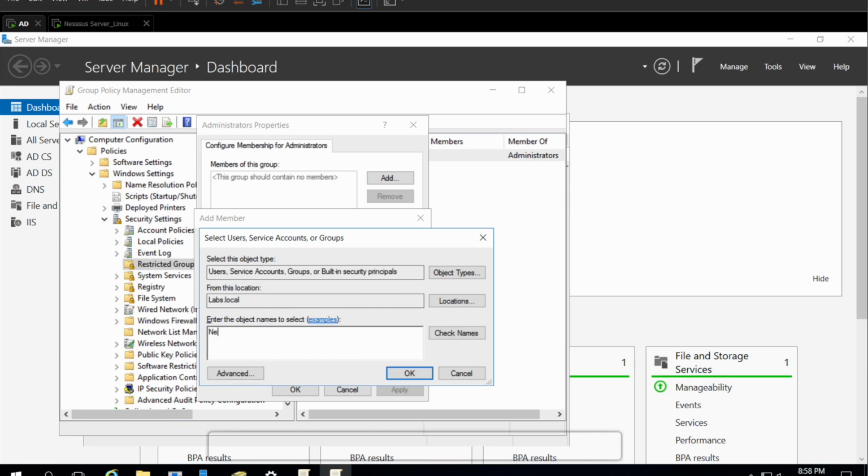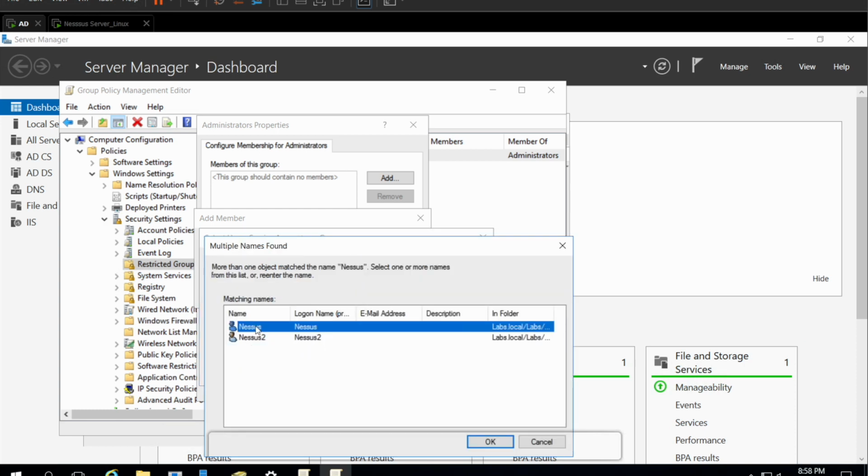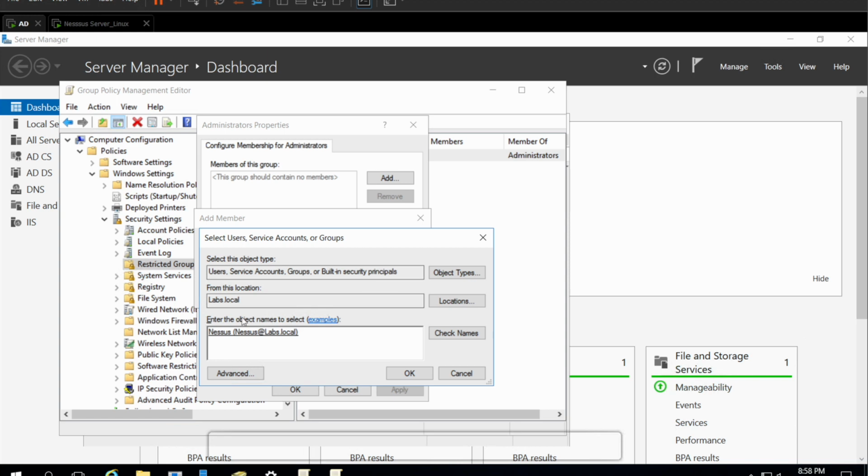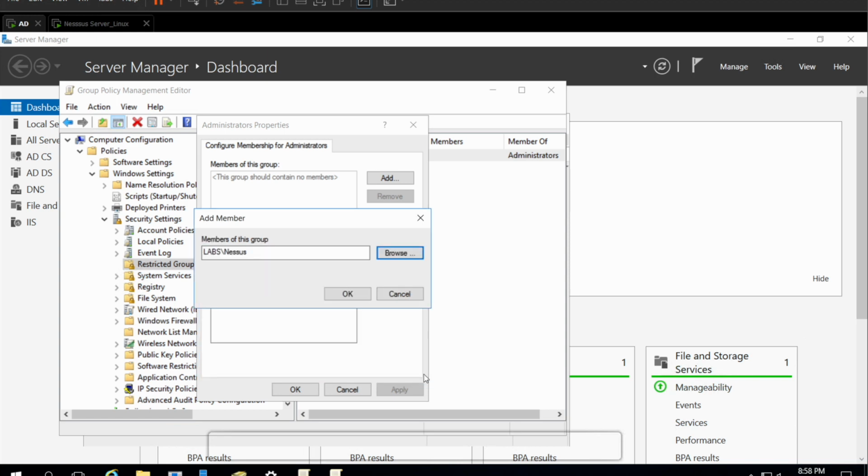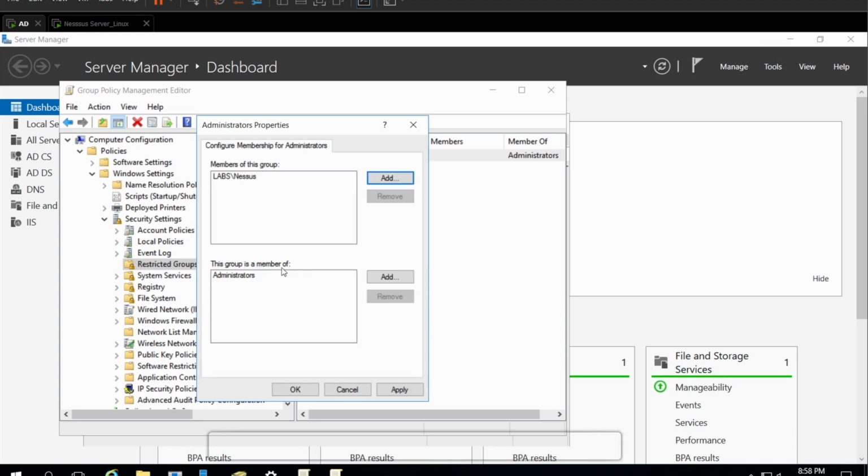Okay, we could also do Nessus as well. Since we had Nessus 1, we could just pick one of them. Okay, and then we say okay. Yes, do okay, and then we also had, so members of this group, these are members of this group.